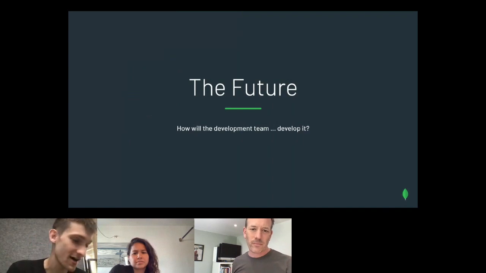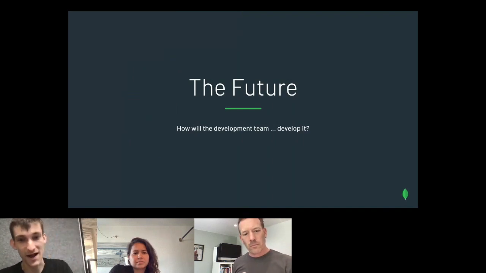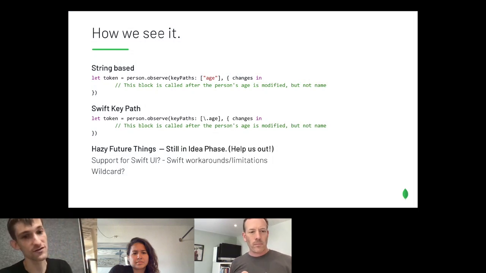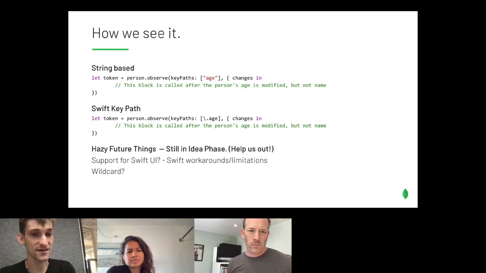So last but not least, where is this feature going to go? Where can it go? How are we thinking about it? Get a glimpse into the mind of how we're going. So this is how we see it. The very first release, which is what I'm working on right now, is going to have the string-based API. So you pass in KeyPaths with age, you write age in a string. The place we want to take it next is the Swift KeyPath. Apple has it, they give it to us, it's in Swift, we're going to use it, and you get a little bit more compiler safety, it's a little bit easier, you're not going to have as much bit rot. It's where we want to go next.